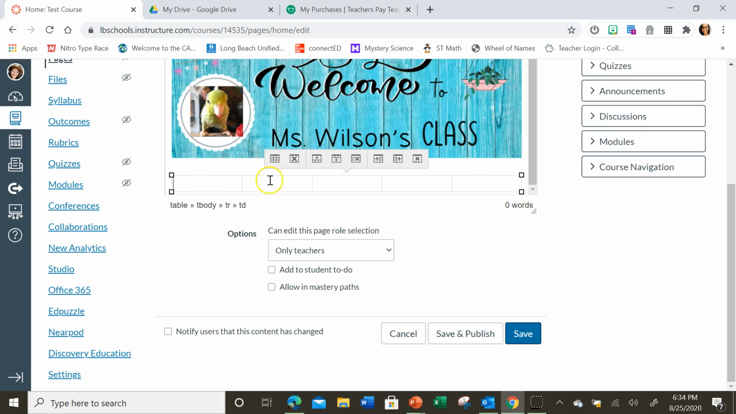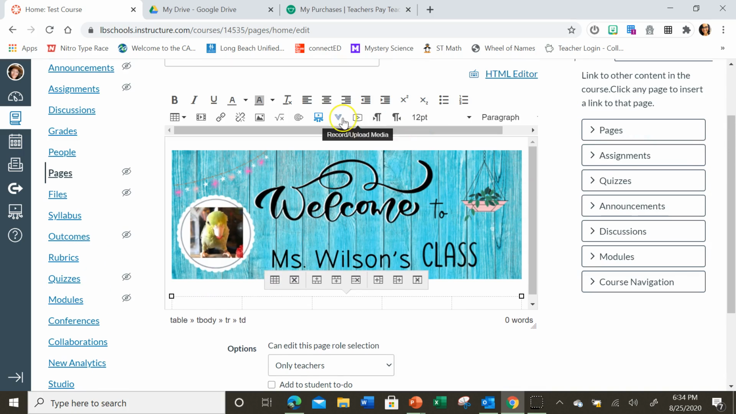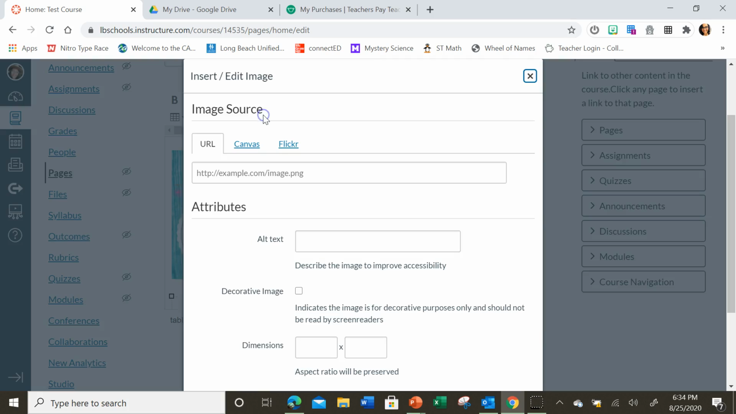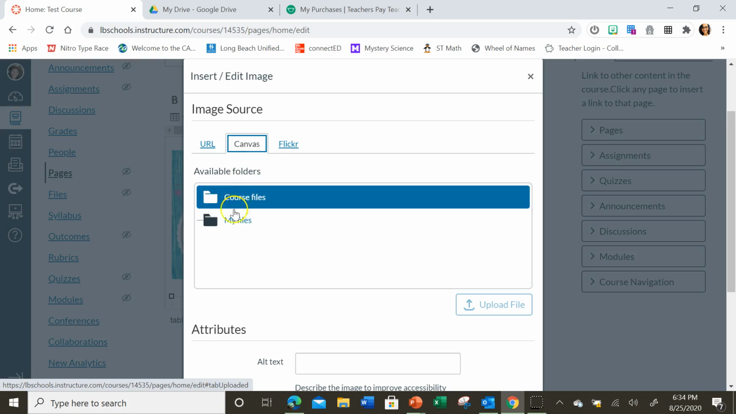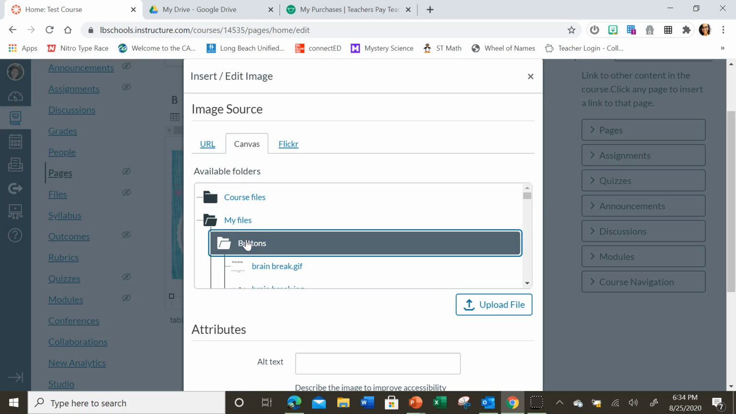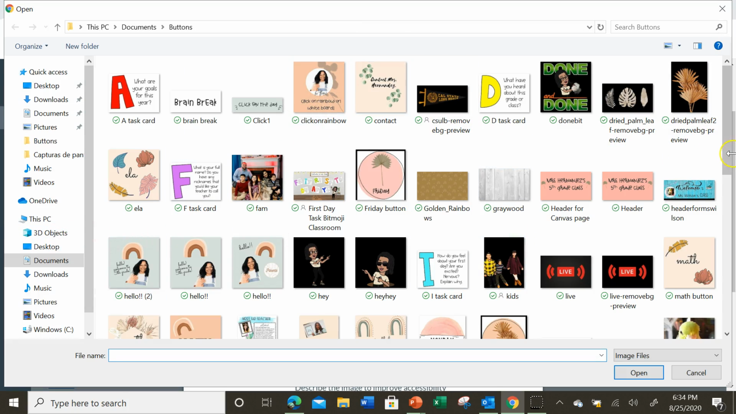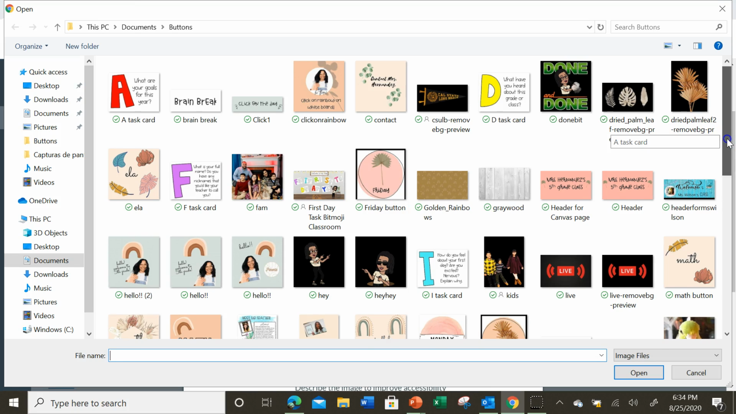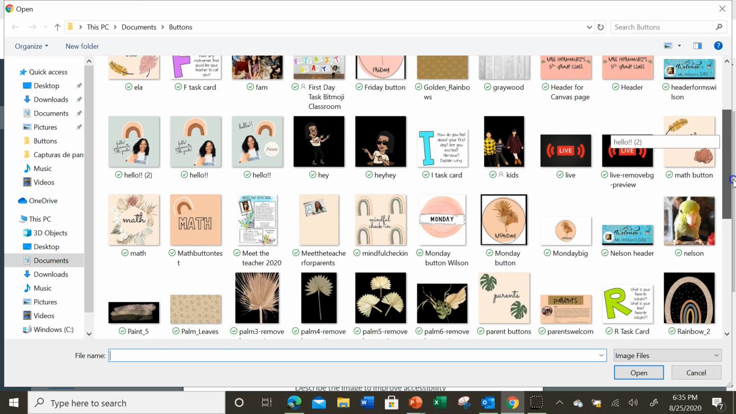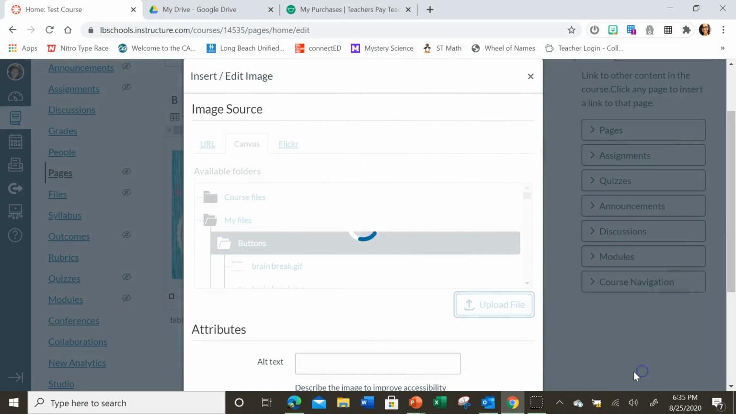Now you notice how they're like dashed lines now. It's really weird, but every time I do this, even though I put center, it never centers. So just make sure that you're in that table and then press center so it's centered. And we're going to now go look for the image. So embed the image, go to Canvas, My Files, Buttons, and I'm going to go ahead and upload it. Remember, I'm looking for the one that said Monday and something with Wilson's name on it. So I'm going to go ahead and look for it. And there it is. You see it? So I'm going to click on it. I'm going to press open.